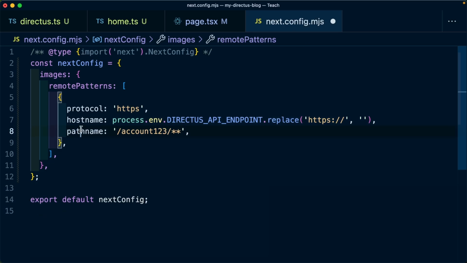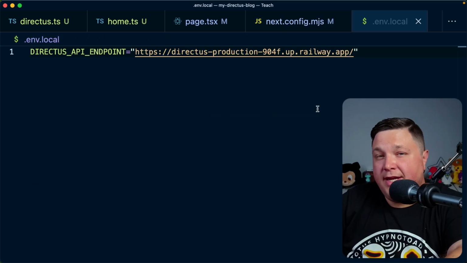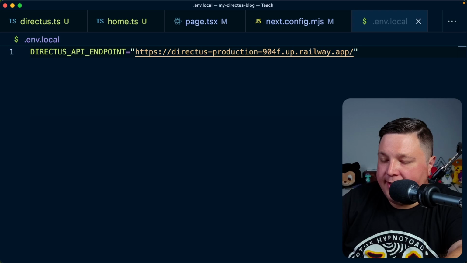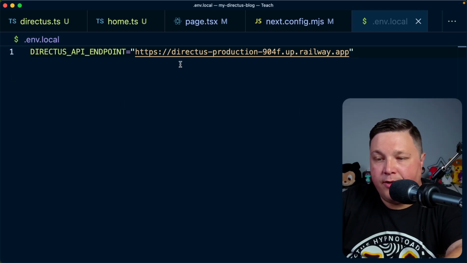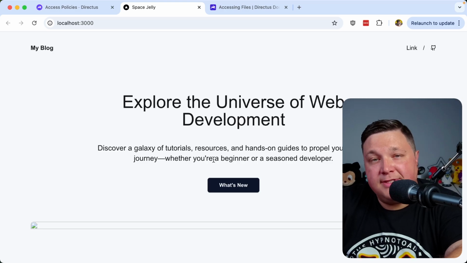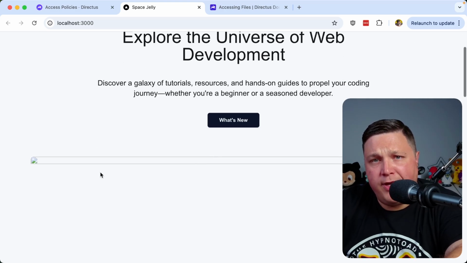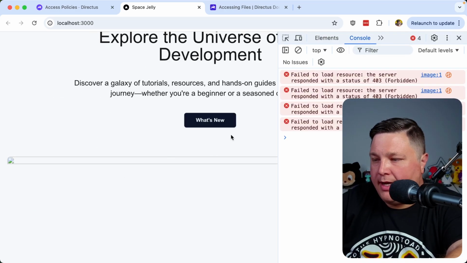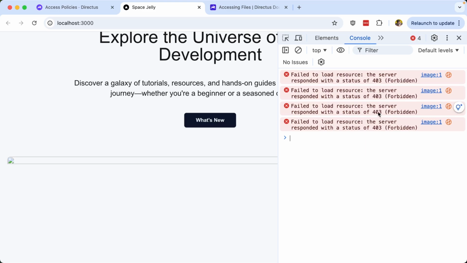We can get rid of the port, we can get rid of the path name. And one thing that I forgot to do is actually remove the trailing slash on the Directus API endpoint. We want to make sure that this does not include a trailing slash. But once that's properly set up and we try to refresh the page, we actually have another error. And if we open up our console here, we can see that we're getting another 403.